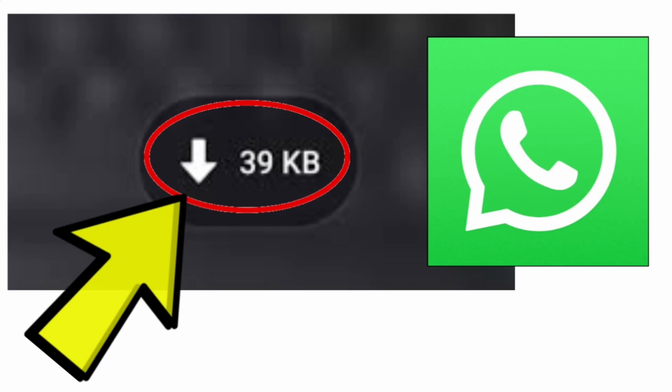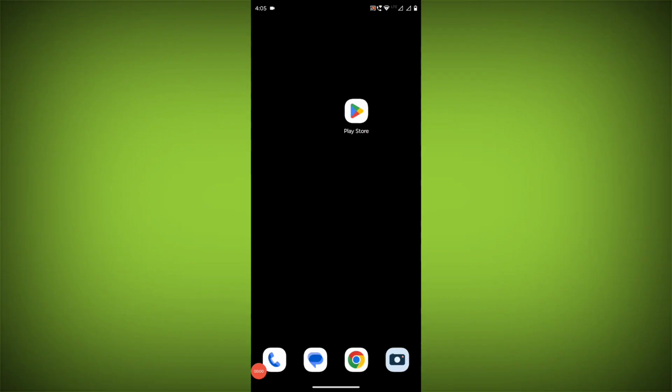How to fix WhatsApp app can't download photo or media error problem, step-by-step detailed solution.